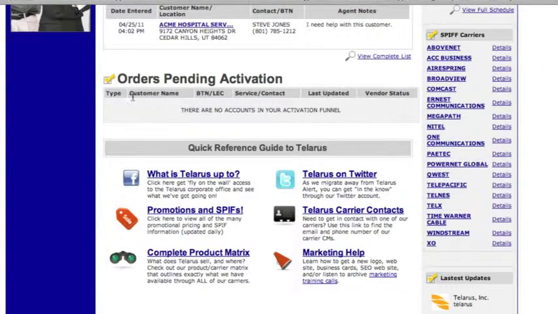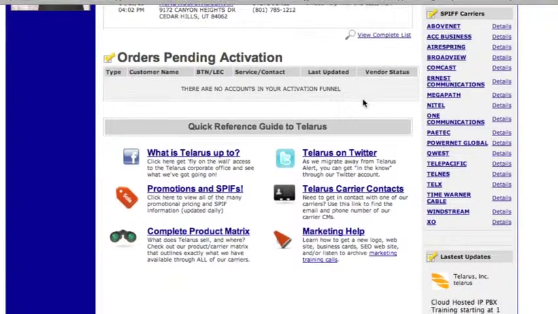Next, I've got orders pending activation. Once I submit orders to Telarus, through this panel right here, I'll be able to view updates from vendors, see if the FOC date has changed, see if the order's been accepted or rejected by the carrier, whatever the situation may be.